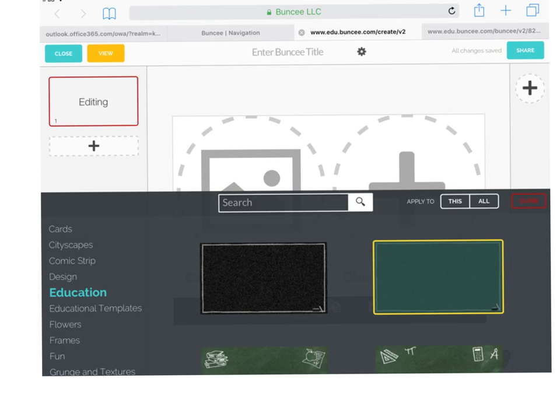So what I did was over here on the side, there's a list of categories that you can choose to pick a background from, and I just chose education because I'll be using this as a lesson, and I chose the chalkboard. So once you click on the chalkboard, what I want to do is I only want the chalkboard to be on my first slide here. So I'm going to only choose apply to this slide.